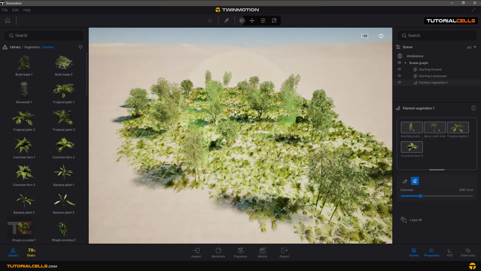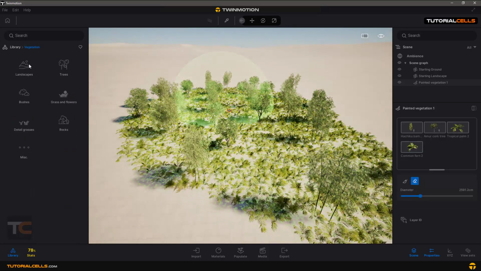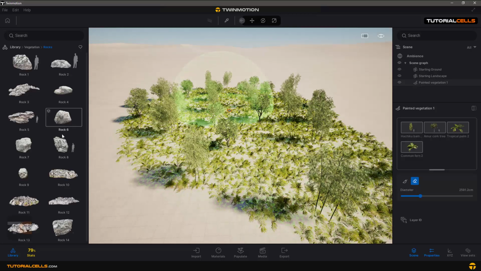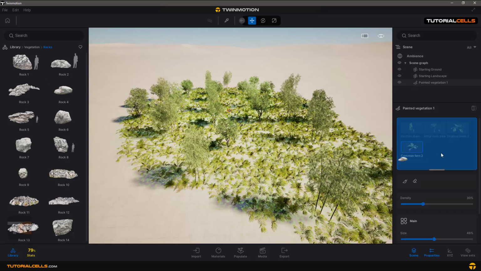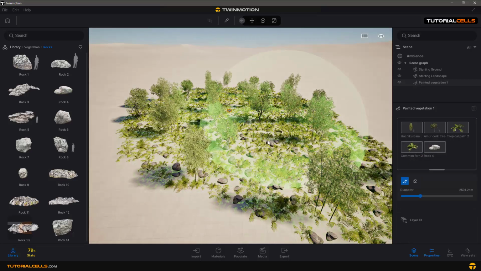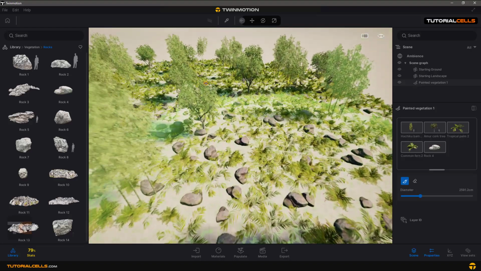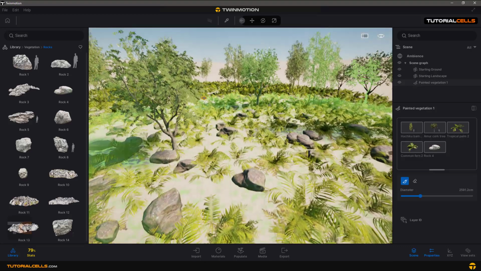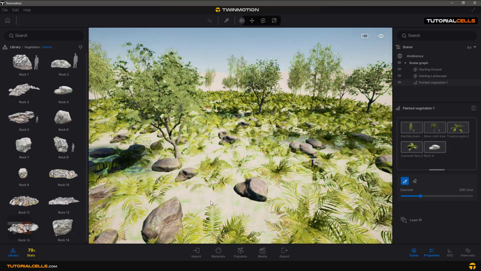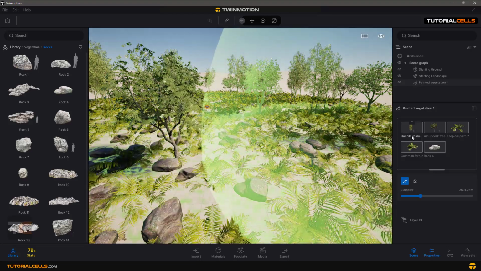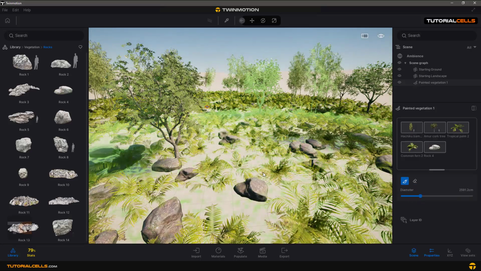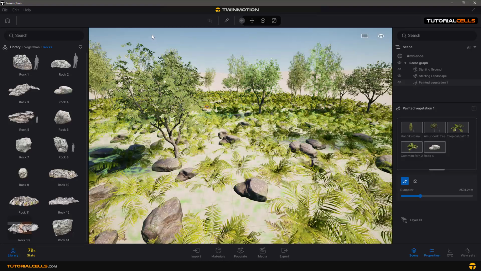So it paints everything. For example, you can paint rocks. Just click and drag the rocks into this box. It automatically places everything that you need here. You can turn it on or off if you want. That's very easy and simple. Painting objects on your landscape.